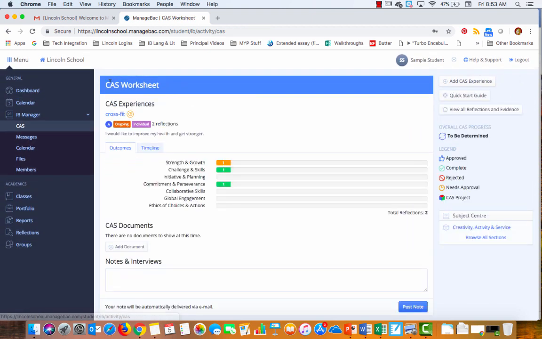Every time you do a different activity, you go back to your main worksheet and you hit Add CAS Experience. As time goes on, you're going to start to see a list on your worksheet. And each activity will have its own reflections. That's how you organize things.